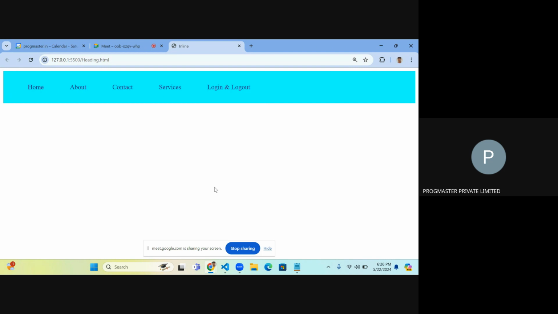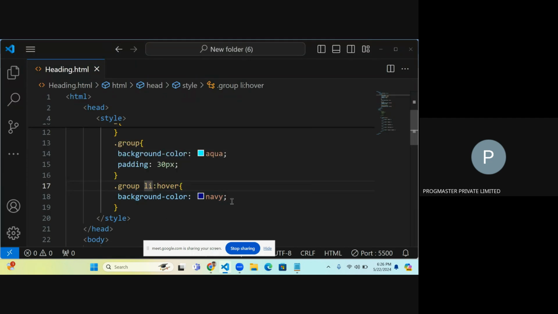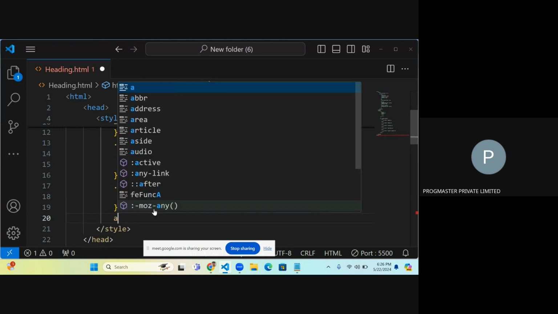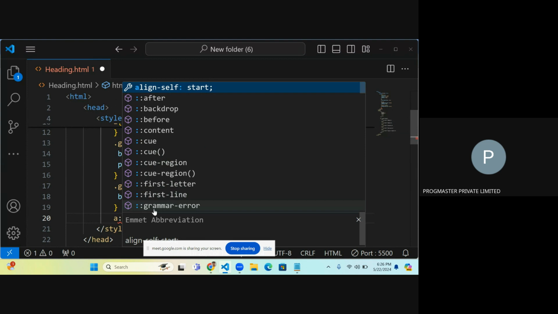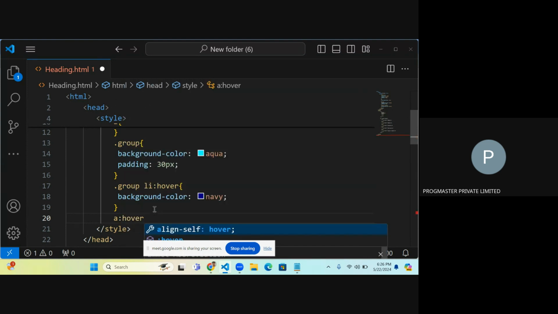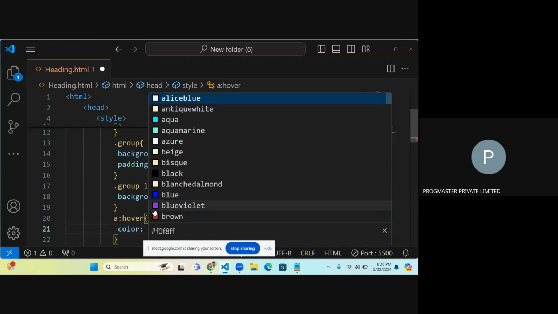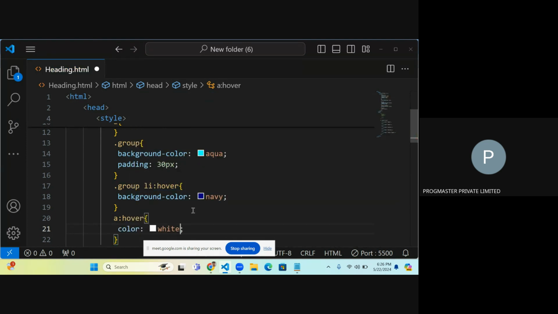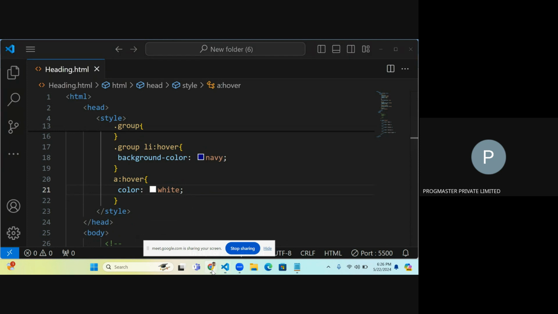See, when the cursor moves to the particular thing, there only the different background color will be executing. So when the cursor is moving to the particular thing, there only we have to change the text color also. How to change that now? Within the anchor tag only, the text will be there. In that case, for this text, I'm going to apply the hover property. By using the hover property too, I'm going to change the text color. Which color now? White color I'm going to make. Save the file, and then now you can check it.